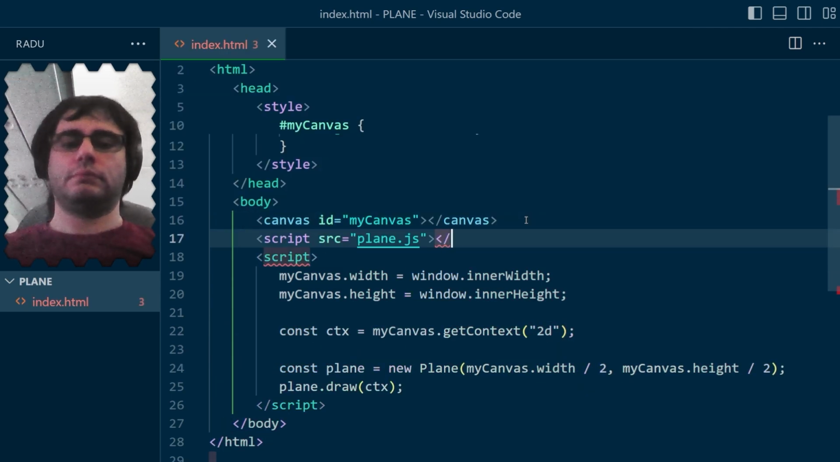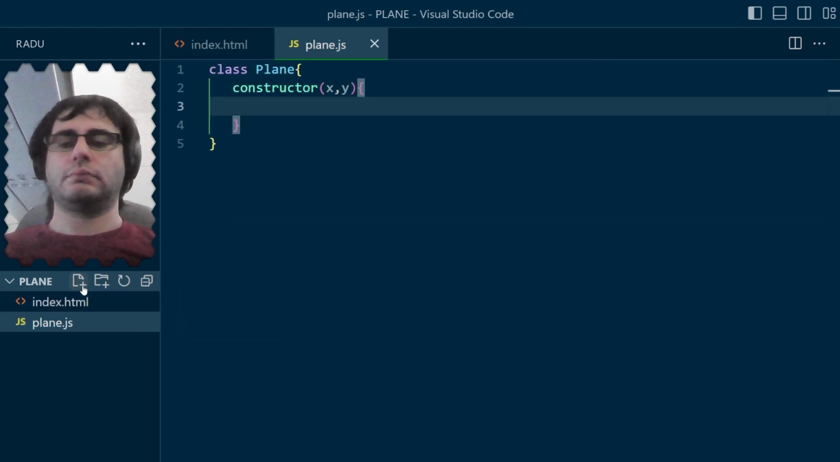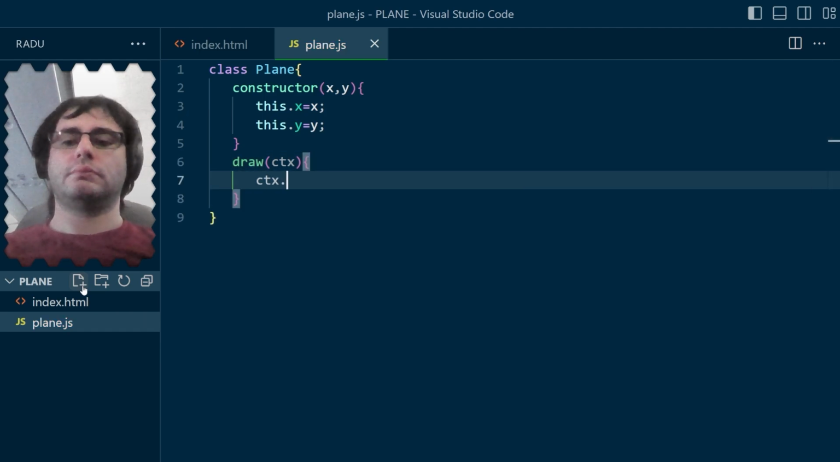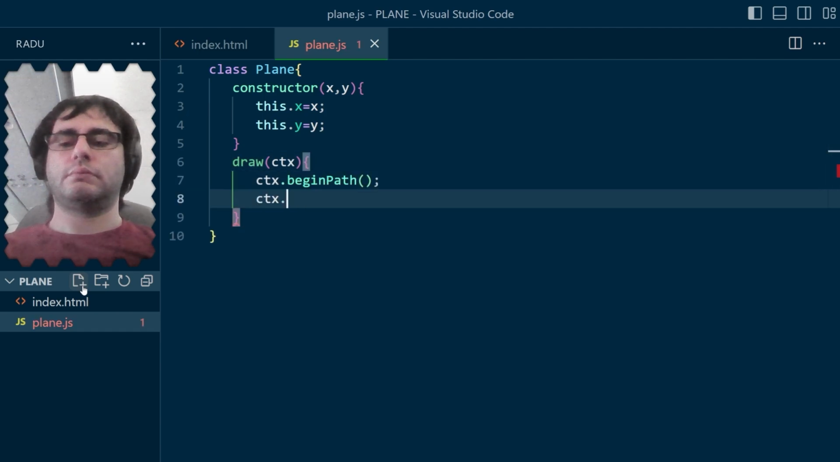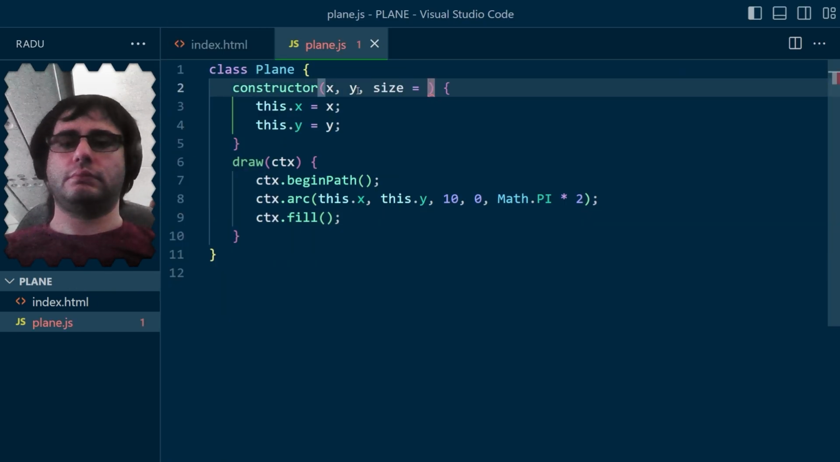Now, let's create the plane class. The constructor has the X and Y location, setting these as attributes, and the draw method, given the context, let's just draw a circle for now. Seems to work. Let's design the plane next.